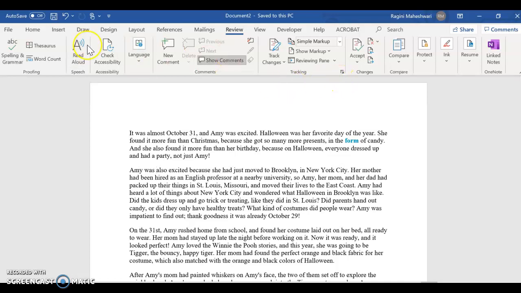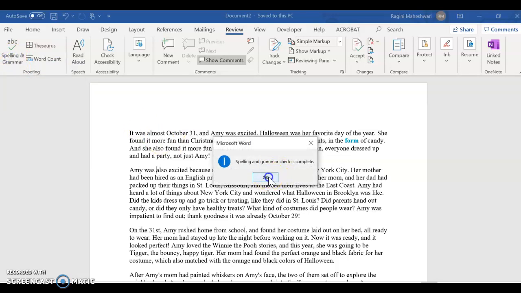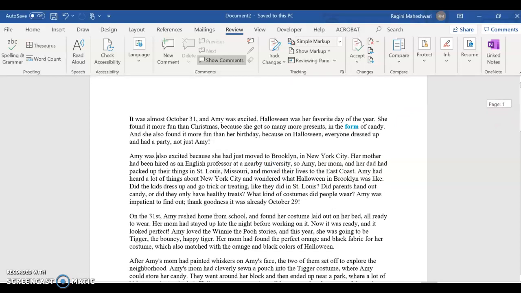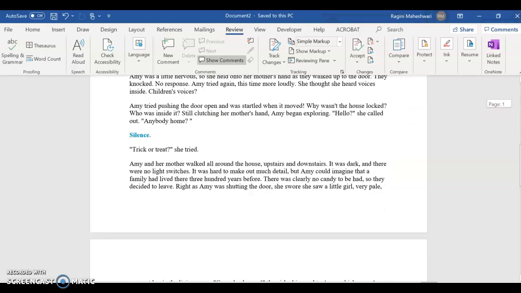Then the other feature that I looked into is spelling and grammar. If you click on this left one, spelling and grammar, this document is already being checked. So that is good.